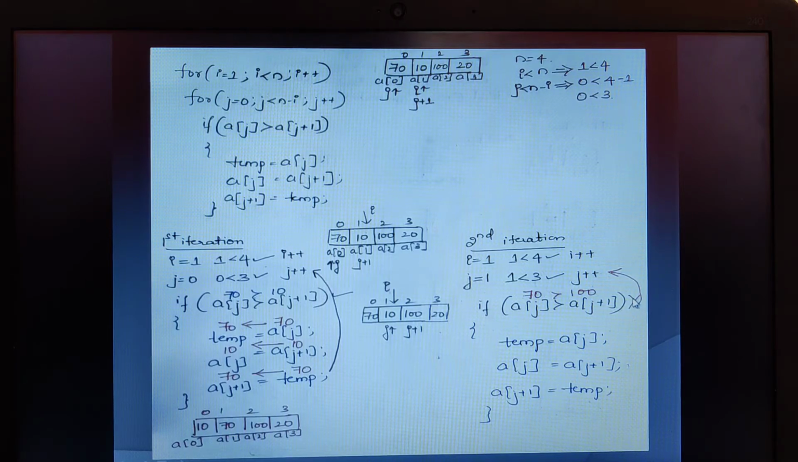Now since the condition has failed, control goes back to the j loop and j gets incremented. Once j gets incremented, definitely j will start pointing at the second location. J will start pointing at this particular location. Let us move on to the next slide here.